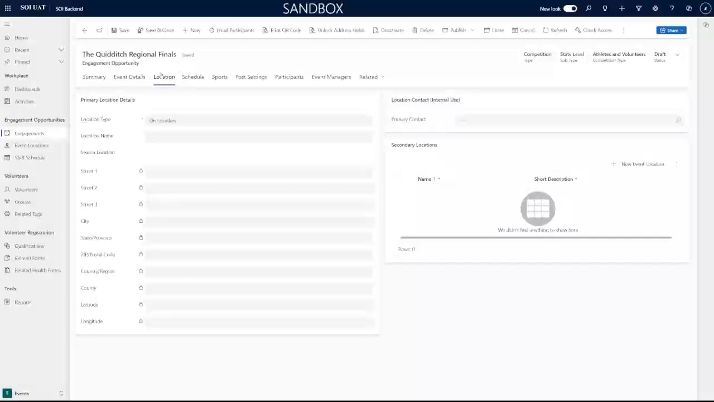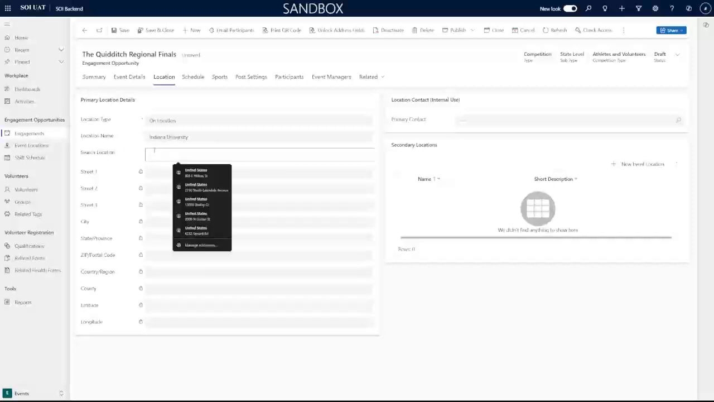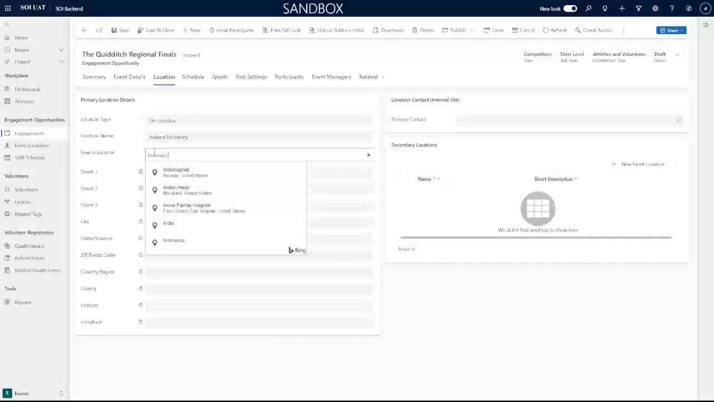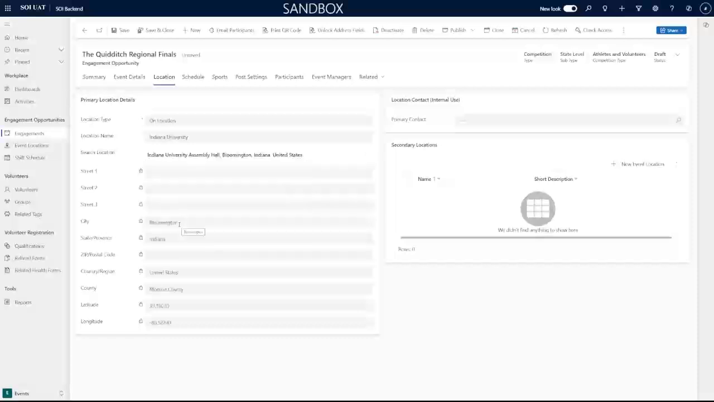So for our location information, when we first created this event, we indicated that this is going to be on location. So we're going to have a physical location that we're going to. Under location name, this is where we can indicate the title of the event. So say we are at Indiana University, and we can search in the search location through Bing Maps what the location is. So I'm going to look up Indiana University, and it's going to be at Indiana University Assembly Hall. It's going to be our location.